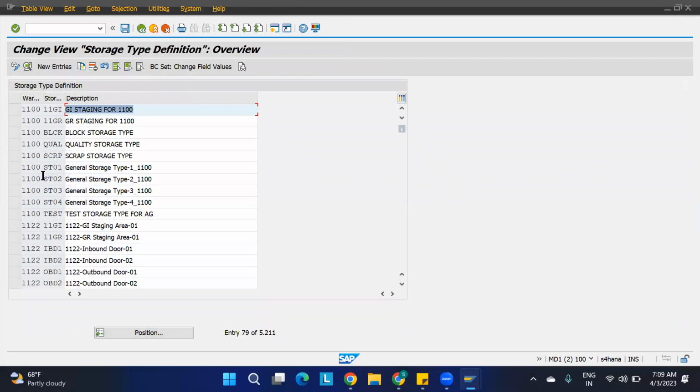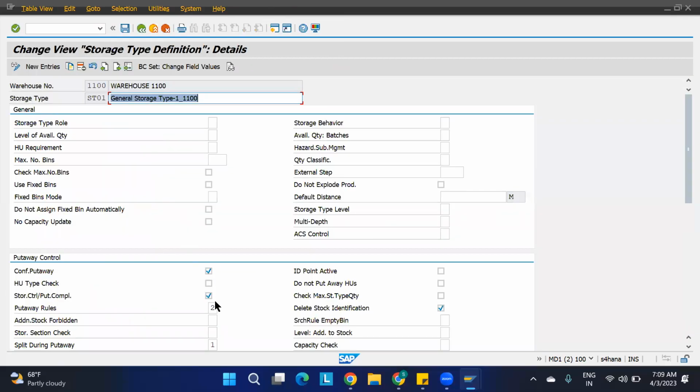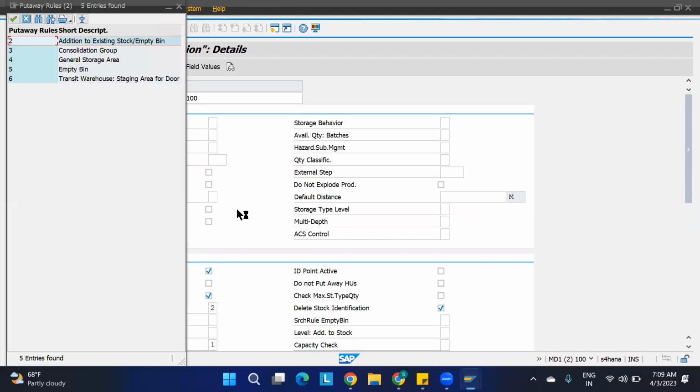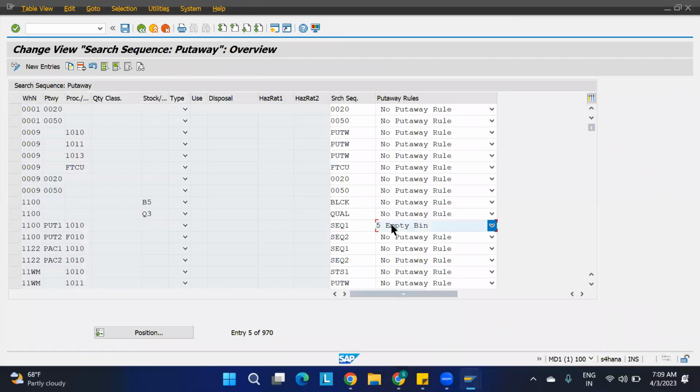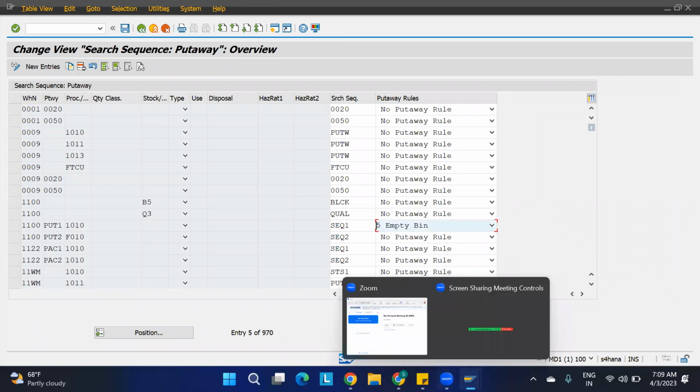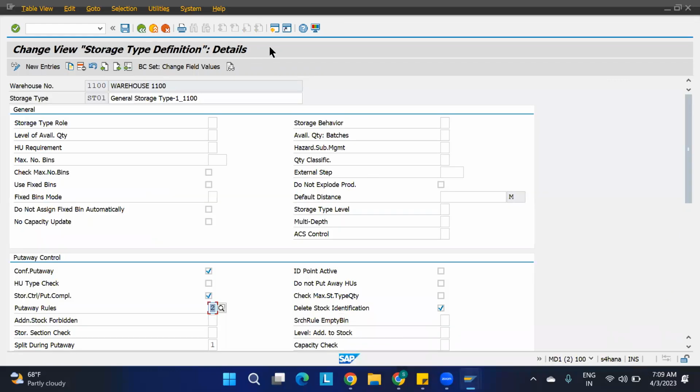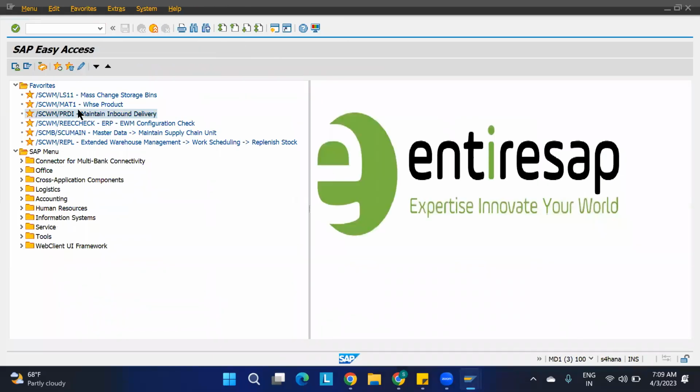Here, if you are seeing ST01, the rule is 2. Without giving the rule, I cannot create the storage type. I have said it already. So this is the rule which I have given, like addition to existing stock. But here I am defining next empty bin. So we can check this, not an issue. But this one I have never done. We'll check it. Now we can just see this.